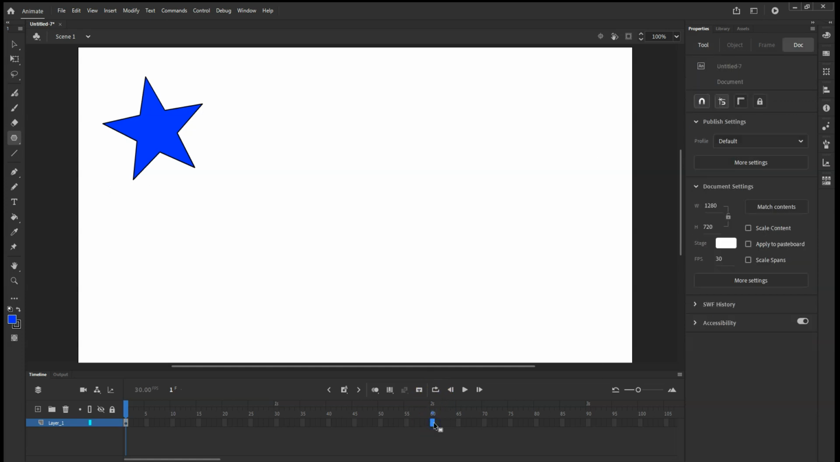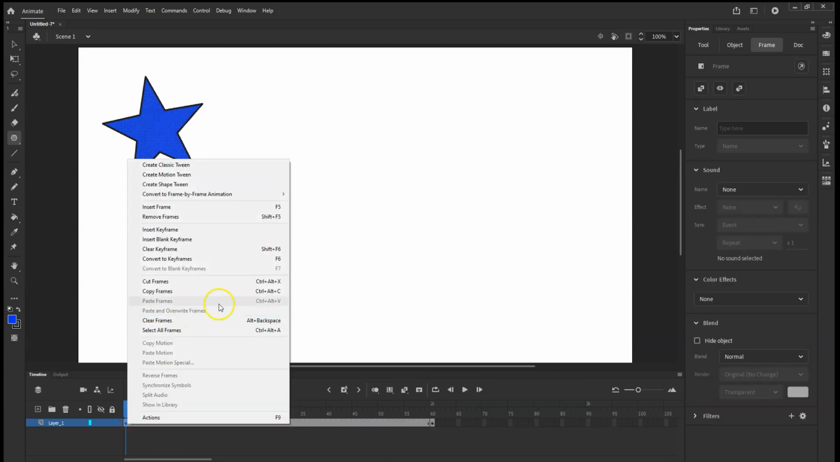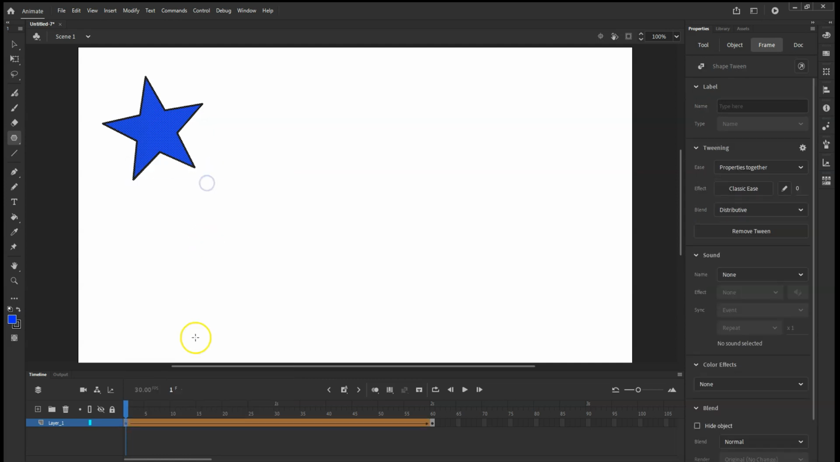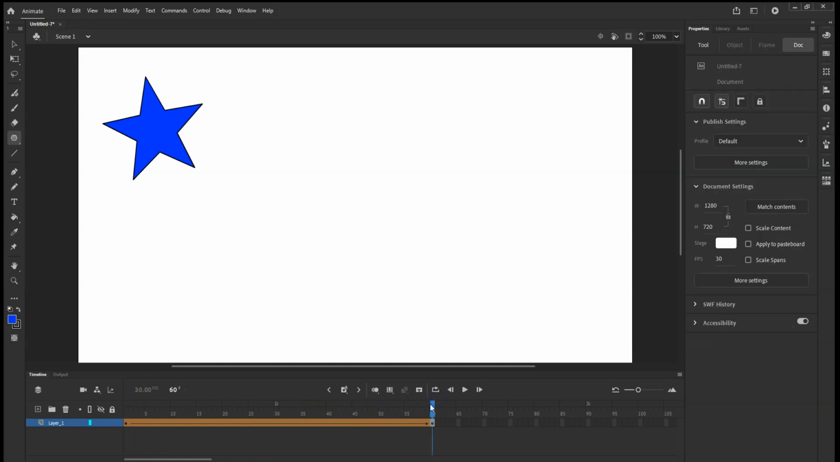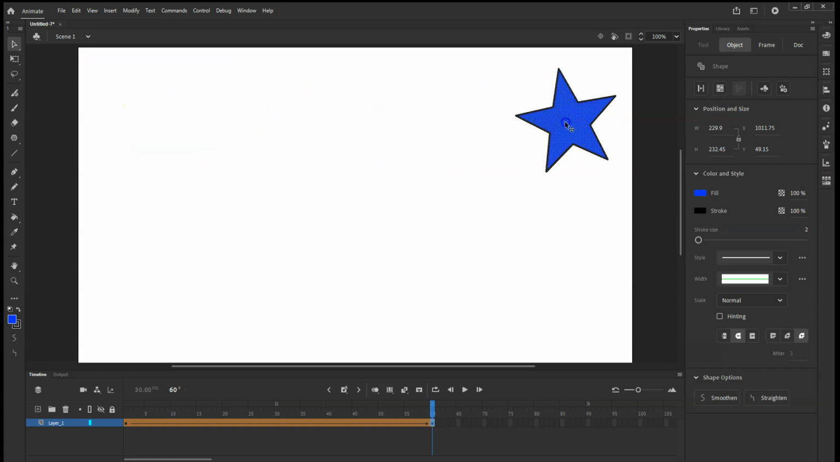And all I'm going to do is right click and insert a keyframe. And then I'm going to go back to frame 1, right click, and create a shape tween. Now you can see we have this line that moves across this time frame here. Nothing, of course, is happening right now because I haven't told this shape to do anything. So if we go to our 2-second interval, I'm going to switch to my selection tool, select my entire shape here, and drag that across the screen.